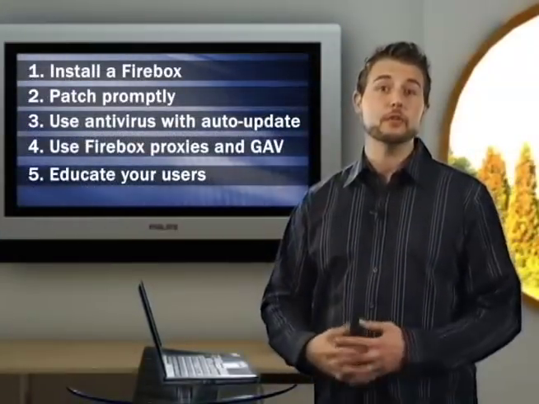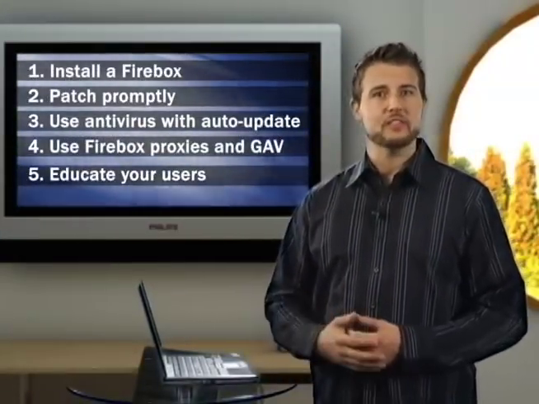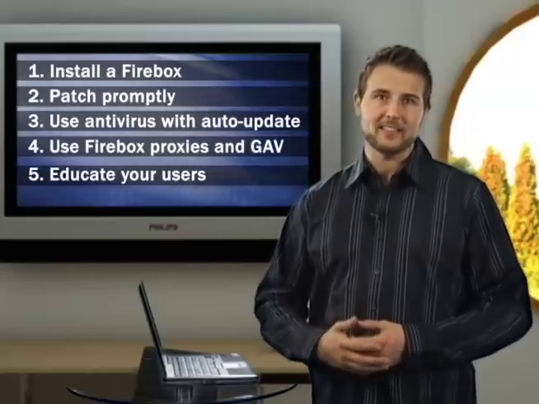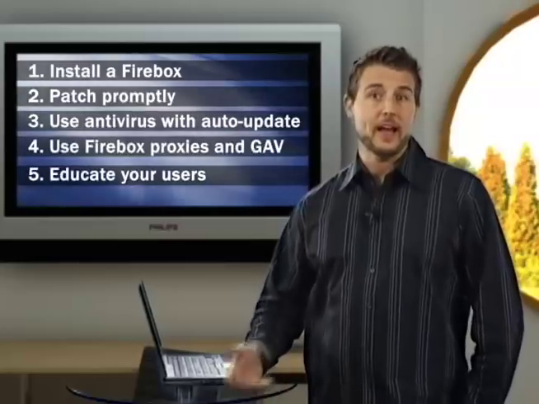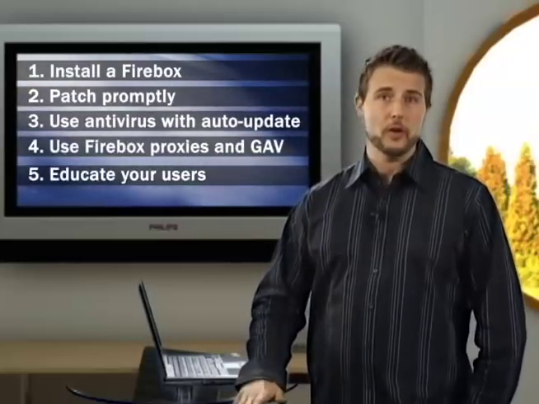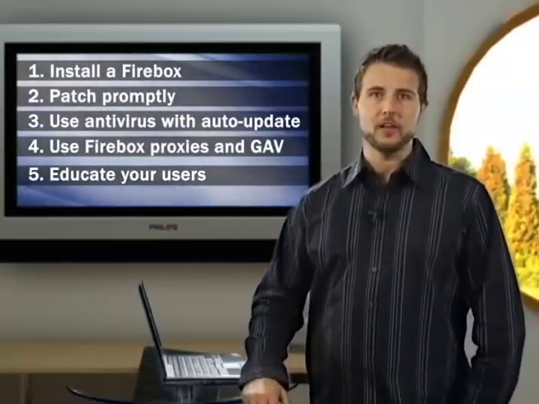Finally, remember user education. Bots always evolve, and users keep finding ways to accidentally sneak malware in. So teach your users about the botnet threat and how to avoid it. Doing so will help them accept and support your security policies.